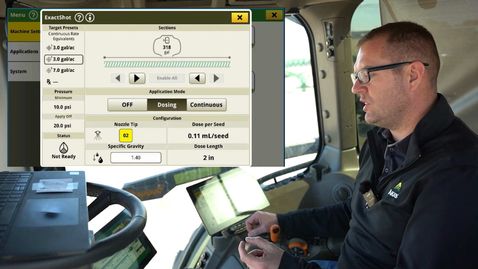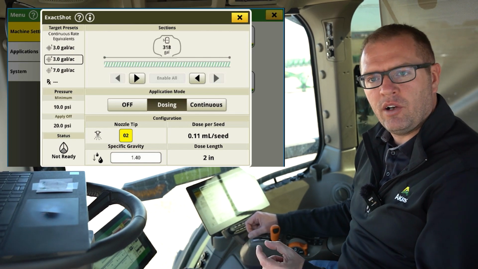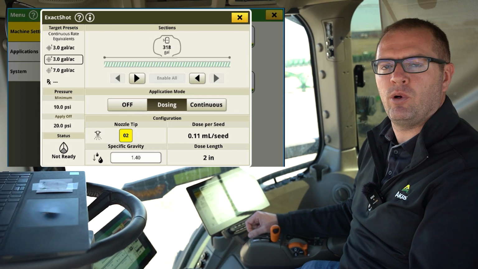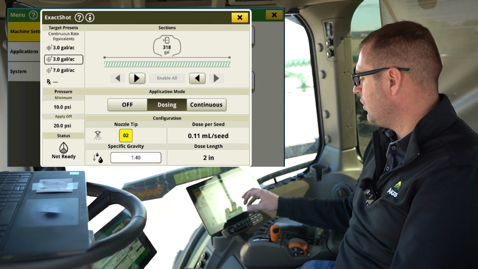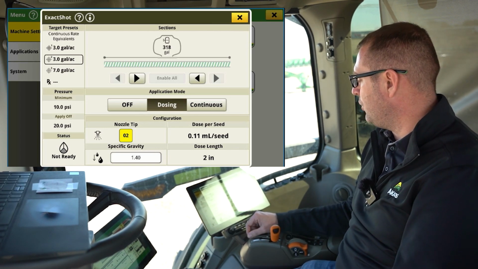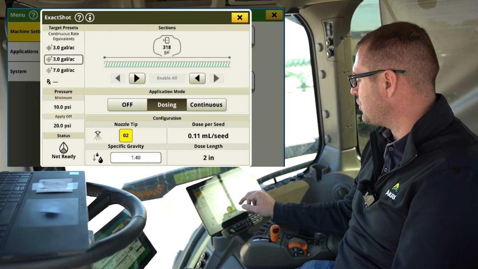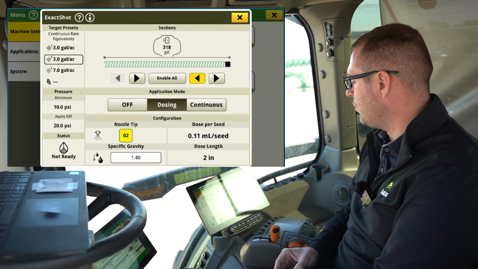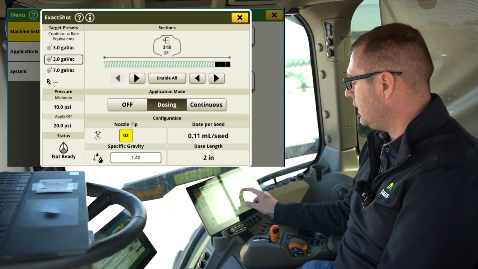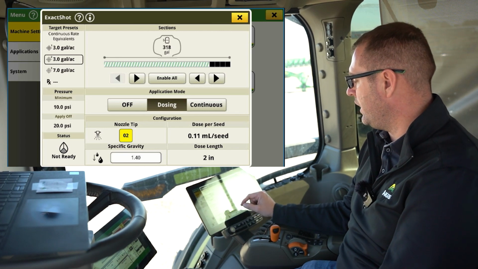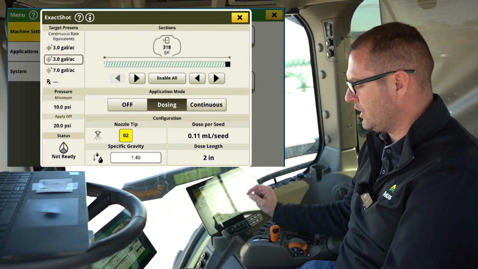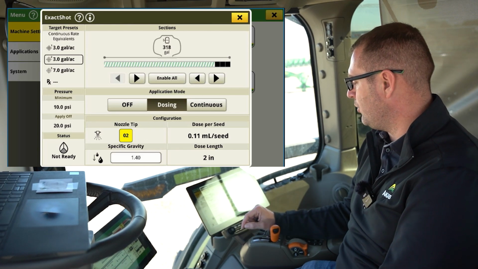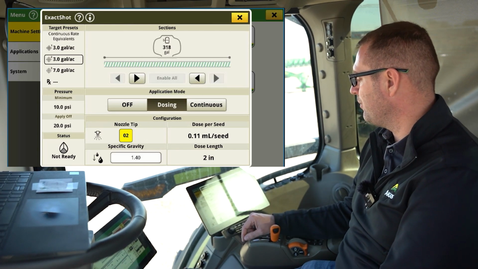So when we're dosing the seed, what's the effective rate we're putting on the seed is similarly to if we were in a continuous mode. So we're going to continue with our dosing mode from this standpoint. At the top of our sections, we can turn off certain rows if we need to turn them off. If we were doing something like a pivot lane and we wanted to turn off certain things for whatever reason, we also have enable all and we can turn them all back on.